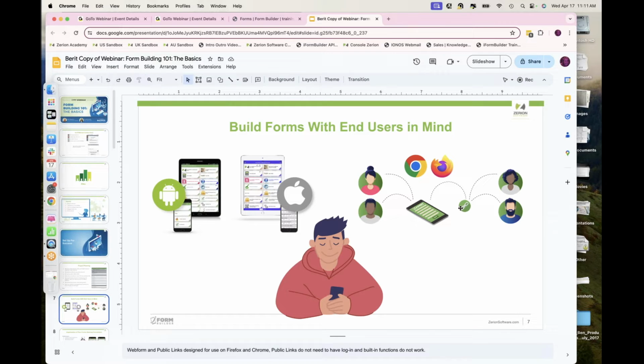Now, our public links are generated when you're building out your form, and essentially you're able to send a link to anyone. They don't need to have a login. When you make use of our public links, you do have to keep in mind that there is some functionality in the forms that won't work on a public link versus when someone is logged in.